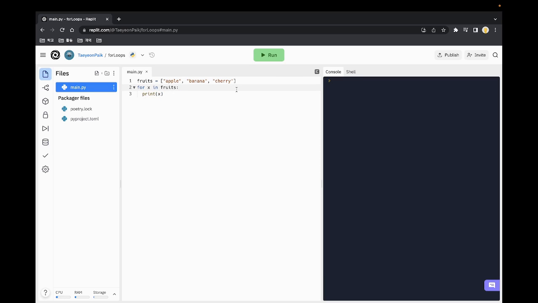And what this is going to do is the for loop is going to iterate through this whole list. So it's going to go from apple to cherry, and it's going to print everything in this list. So if we run the code, we're going to see we get apple, banana, and cherry all on different lines.